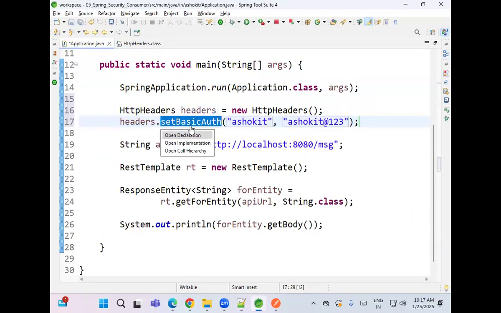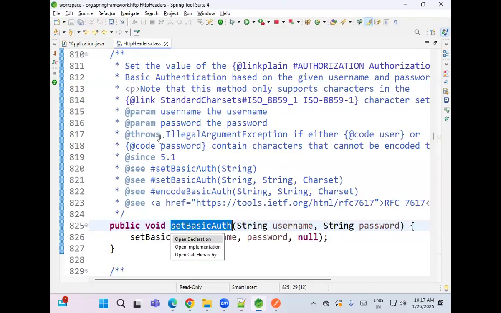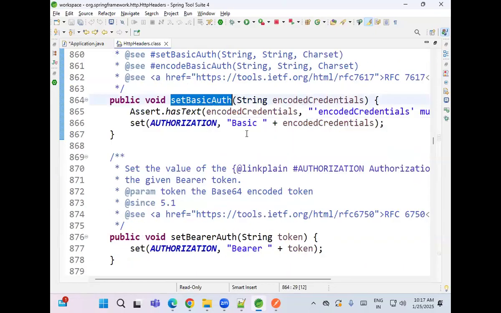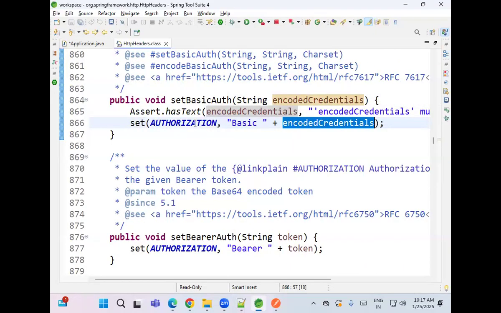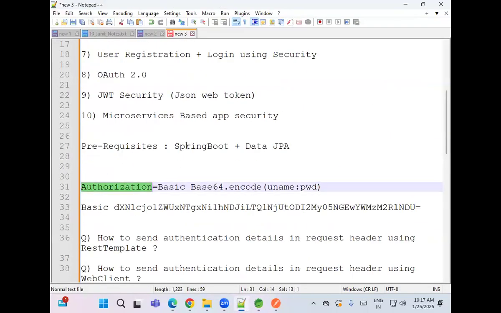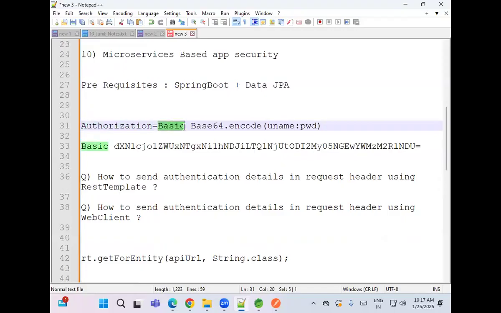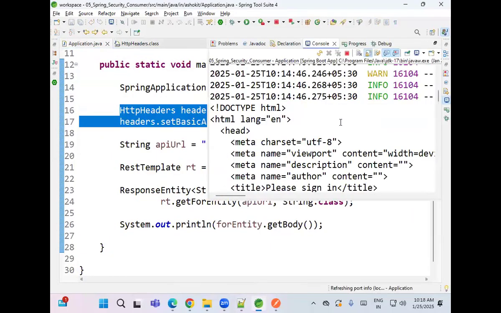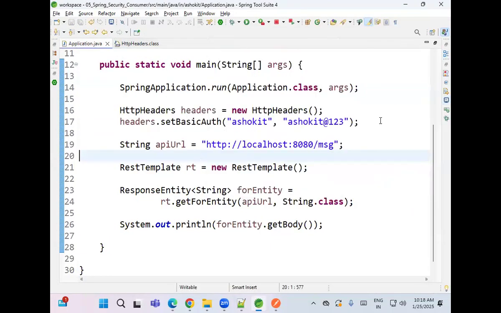Instead of encoding programmatically, there is a direct method available. If you call this method, in the background they are encoding your username and password and setting it to the header using key and value. The structure is: Authorization is the header key, value is Base64 encoded username and password with Basic. Finally, it will be available like this. Now I want to send this header in the request.